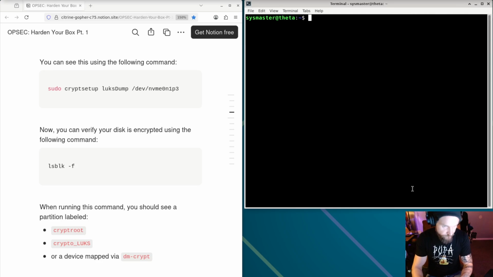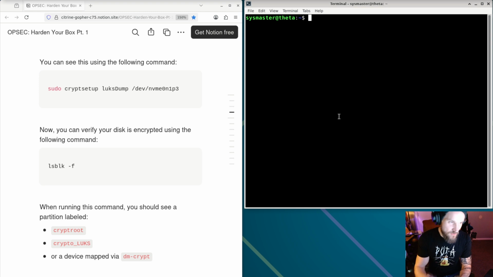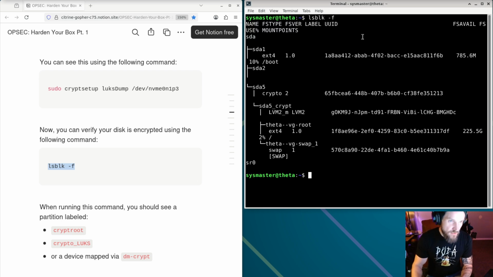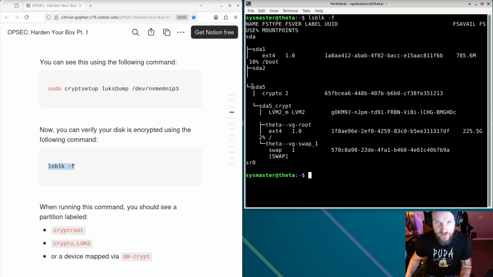So, this was the name of the drive on the other computer I did this lesson on, so that's probably not going to be the name of this drive. You can get all this information by using lsblk with the -f parameter. Now you'll see here I have sda5 crypto 2, so this basically proves your drive's encrypted. This is how you can prove your drive is encrypted. You see the crypto 2 here.